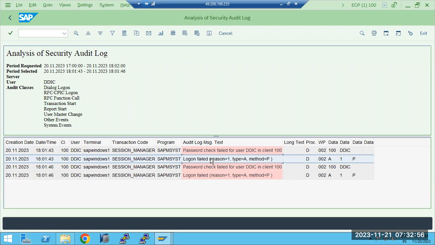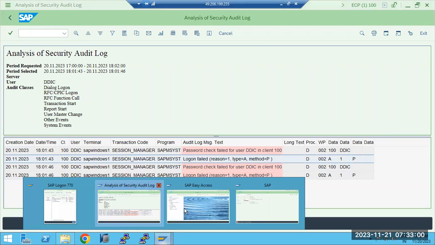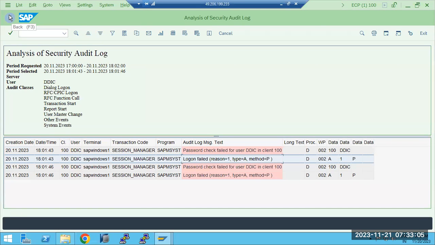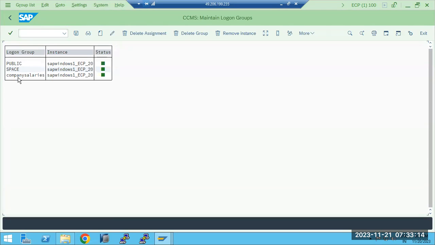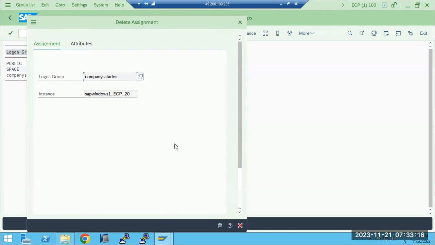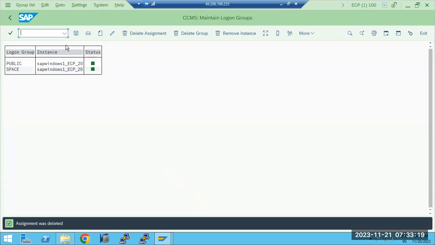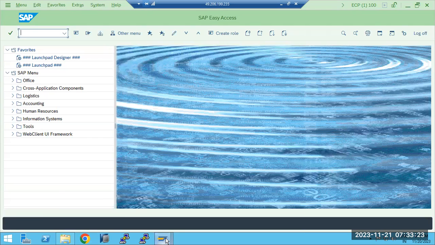If someone fails to log on, or someone deletes some functionalities, they will identify who deleted it and why. Suppose I'm in the system, going to the SMLG transaction code, and I delete something here and close it. No one knows what I deleted, but the system will record those changes.